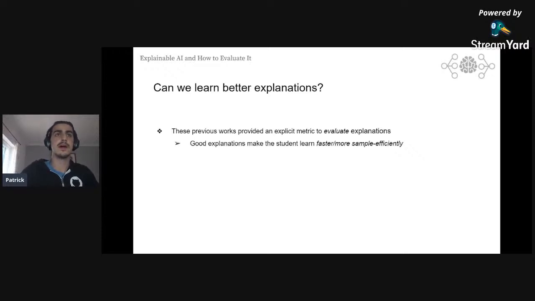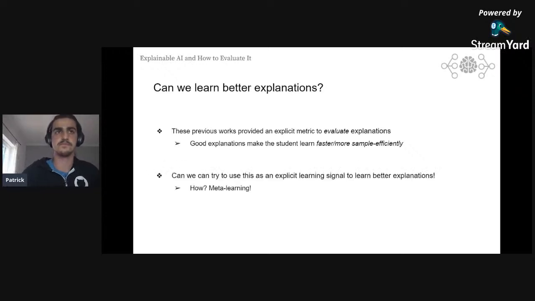So the question here is, can we use this feedback to train our explainability methods? Can we use this as an explicit learning signal to learn better explanations? This is a very convoluted method because when training the student, we have an optimization procedure, so we need to pass this training signal towards the teacher. This is a very complicated procedure, but fortunately, in the last few years, there's been a concept known as meta-learning that addresses exactly this problem.